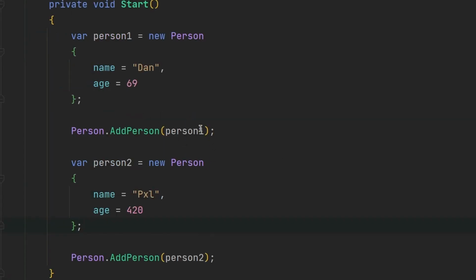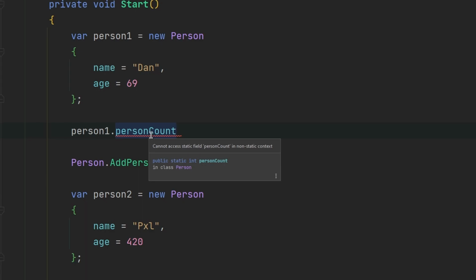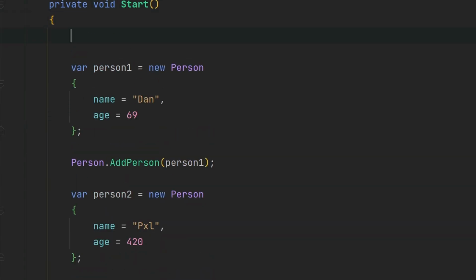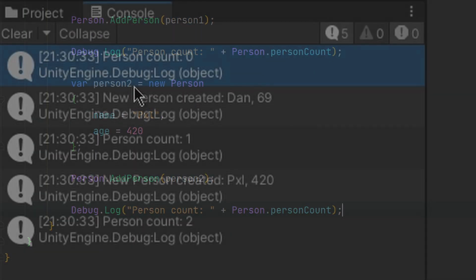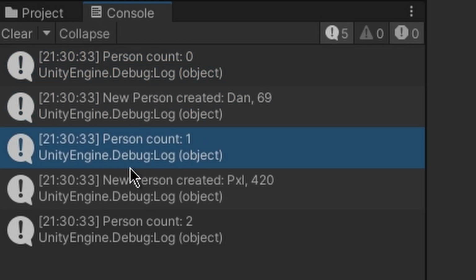instead. So, in other words, I cannot access the person count like this, because it is a part of the static context. And in order to refer to it, I would be referring to the type first and not the object. So let us try and see how the person count changes each time we call the addPerson method. So as we can see, the person count is changing appropriately. The person count is incremented each time we create an object of the person type.